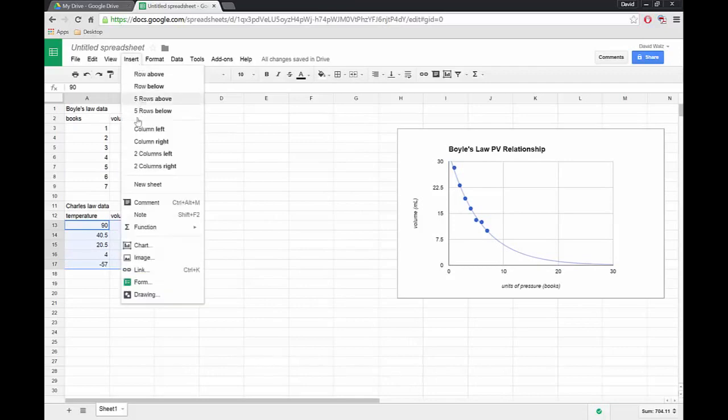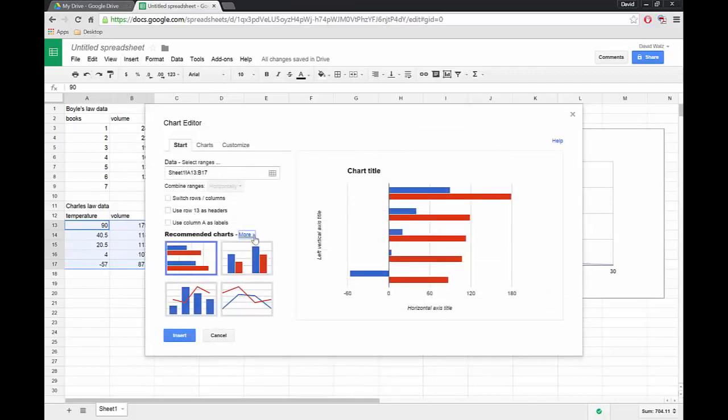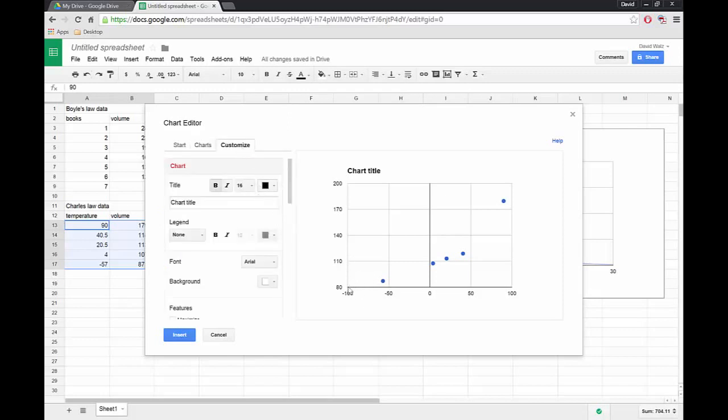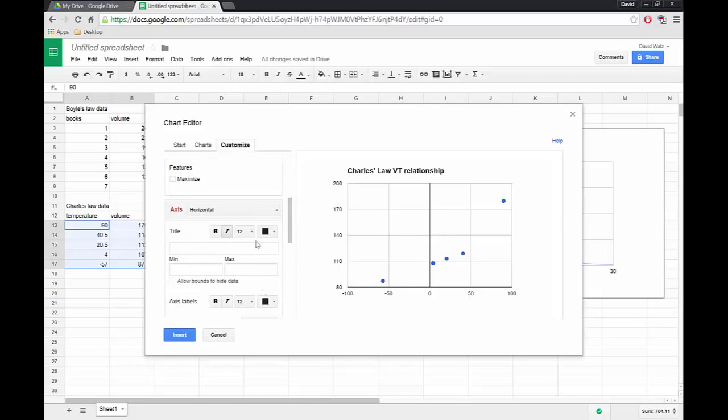So highlight, same thing, insert, chart, and the same thing. We want to click more, scatter, choose this one. And then we want to customize this so that we show a trend line, and we show this trend line intersecting the x-axis. So for the chart title, we could call this Charles' Law VT relationship.